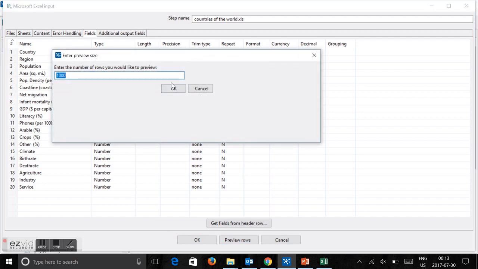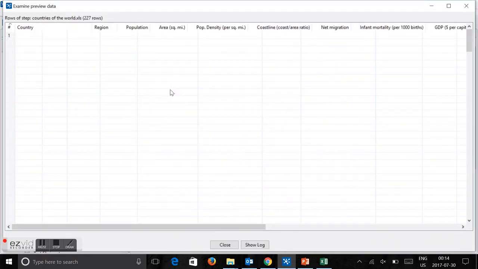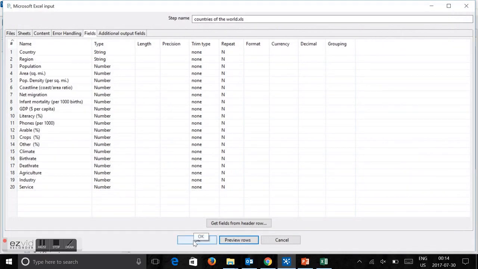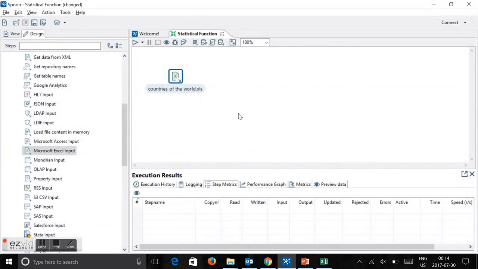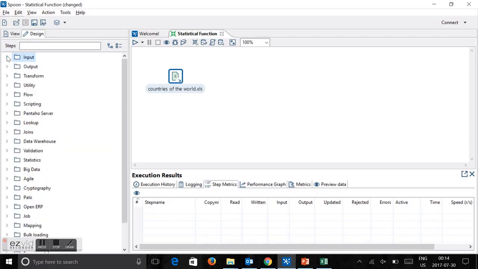Say OK. This ensures that I'm being able to read my Excel file correctly. So here I am reading it correctly. So I close it and I say OK. So my first step, that is creating the input step, is completed. Now my next set of steps would be sorting the data that I have extracted.